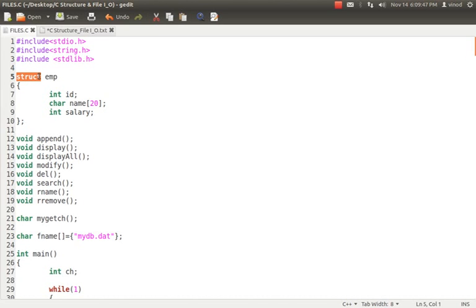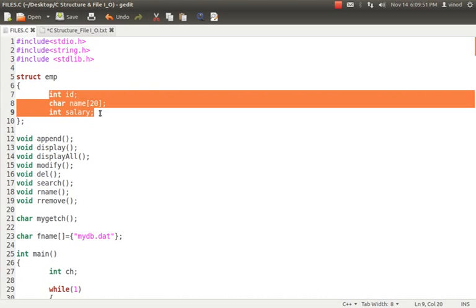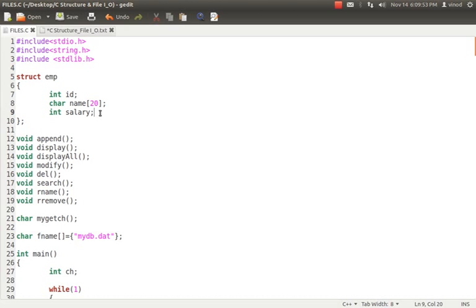So first of all I created struct emp, that is my structure name, with all the three values or data types which you would like to have. I've created user defined functions: append, display, display all, modify, delete, search, rname and rremove. rname and rremove are for renaming the file and deleting the database file.